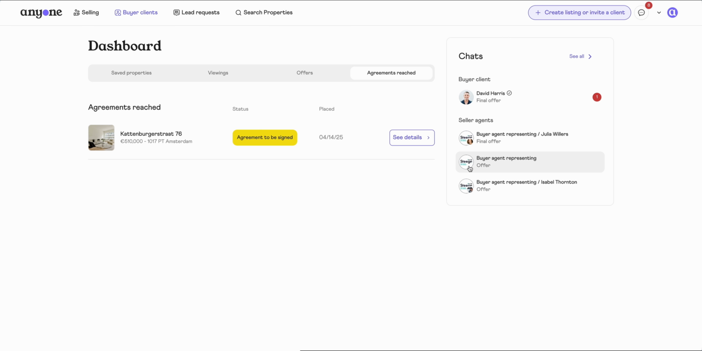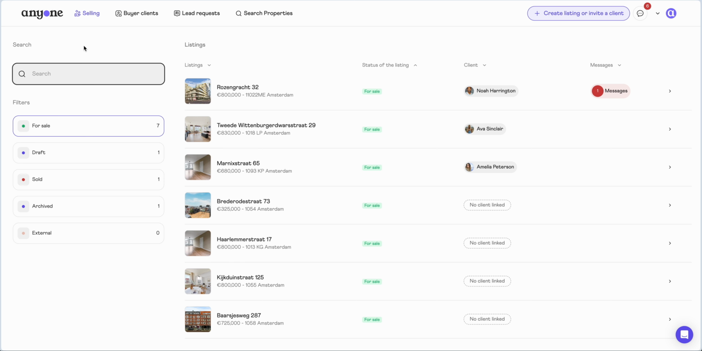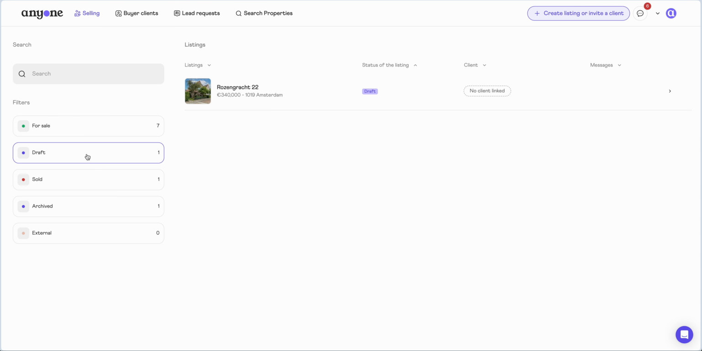Now that you've seen the buying overview, let's go to the selling overview, where you can manage your properties and selling clients. On the left side, we can search between your listings and you can filter for listings that are for sale, listings that you have created but not yet published, which is draft, listings that are sold, and archived, which means they're not shown on a marketplace anymore.